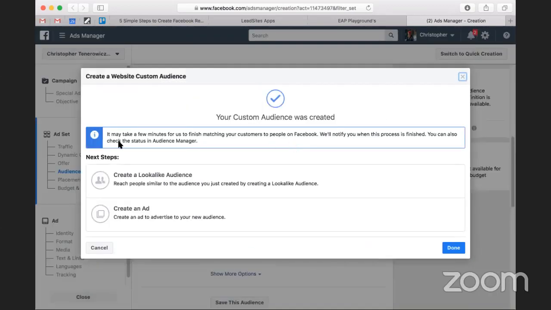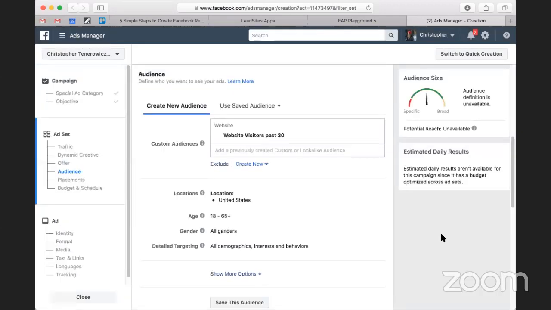Our custom audience was created. It may take a few minutes for us to finish matching your customers to people on Facebook. It will notify you once this process is finished. So going to go ahead and click done. As you can see, our audience size changed. So our audience definition is unavailable. That's because Facebook is still calculating how many people on Facebook have visited this website. The website being EasyAgentPro.biz. Now this is a demo website that we don't ship out to a lot of people. So chances are we are not going to see an audience size that is replicable here.